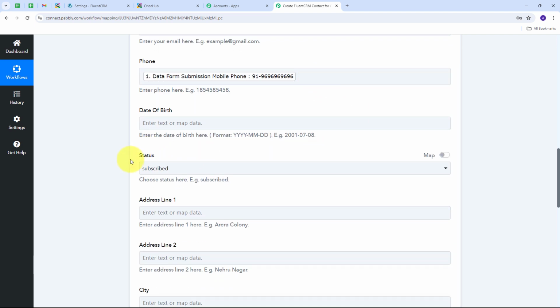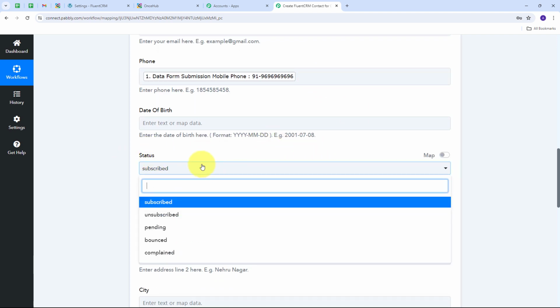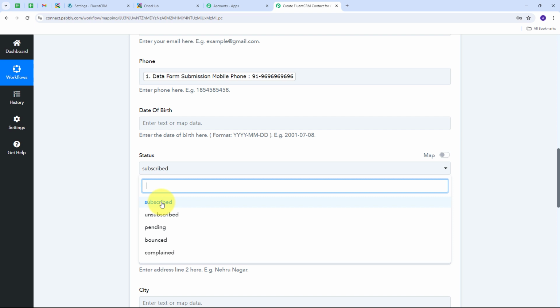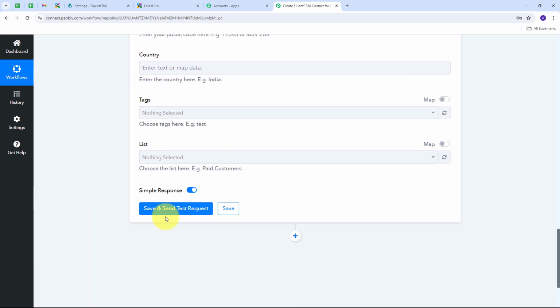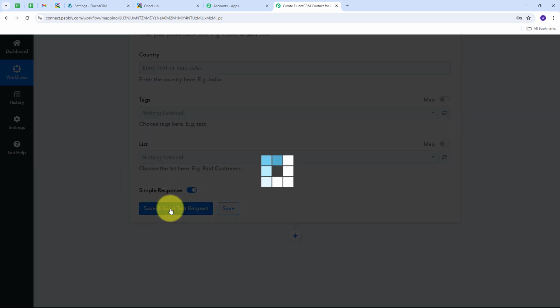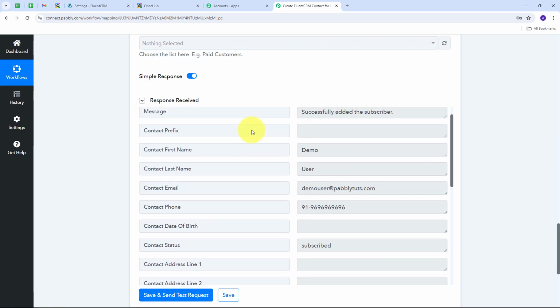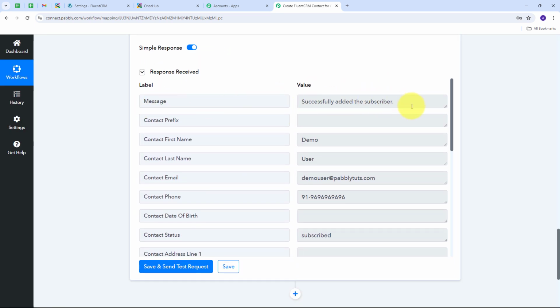Now I have to scroll down and I have to give the status. So I want my contact status to be of subscribed. So I'm going to select that. And now I have to scroll down and I'm going to click on Save and Send Test to Case button. And here we can see I have received the response. So in this response, I have this message which says successfully added the subscriber.